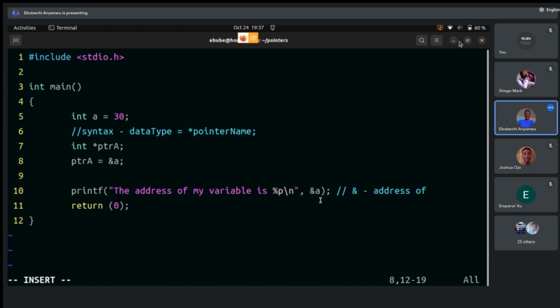We were able to print out the address using that ampersand and A. But now I want to do the same thing using the pointer that I just created. Let me just be sure that pointer A is storing the address of my variable A. Let me see if that would work.